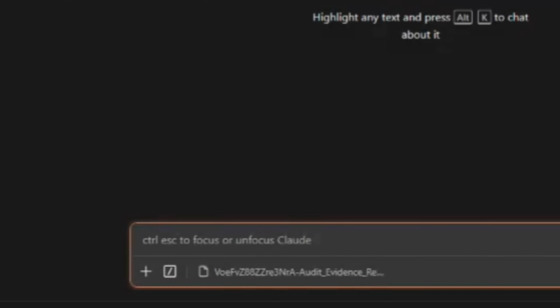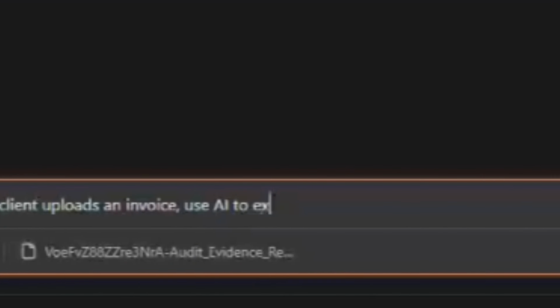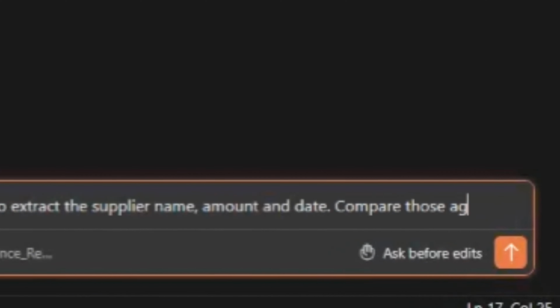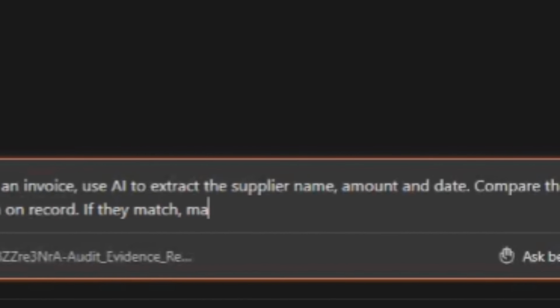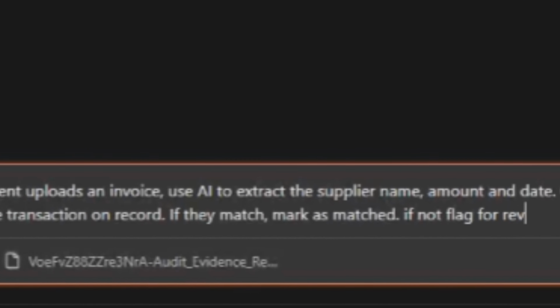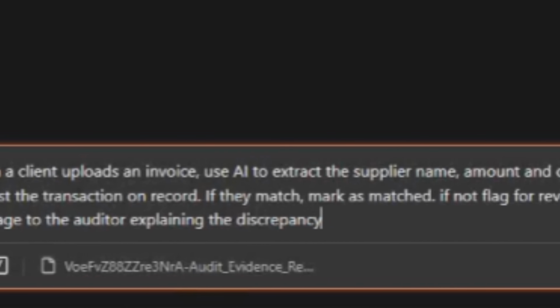When a client uploads an invoice, use AI to extract the supplier name, amount, and date. Compare these against the transaction on record. If they match, mark it as matched. If the amount is off by more than, say, 50 Rand, or the date is more than 5 days out, flag it for review, send a WhatsApp to the auditor explaining the discrepancy. Okay, cool. That's our behavior step.